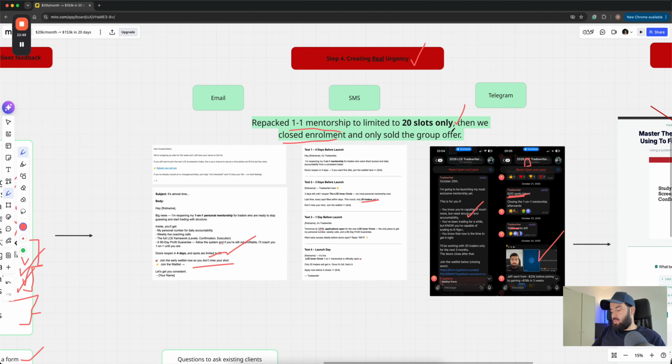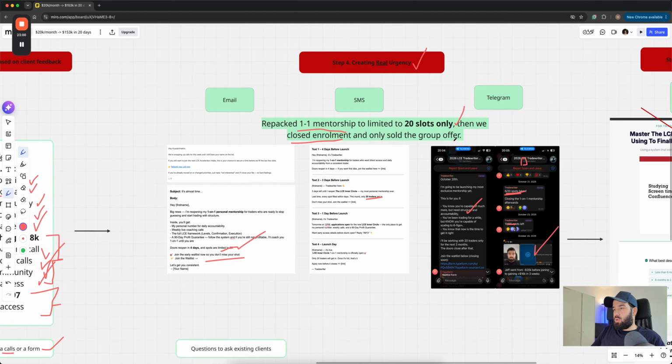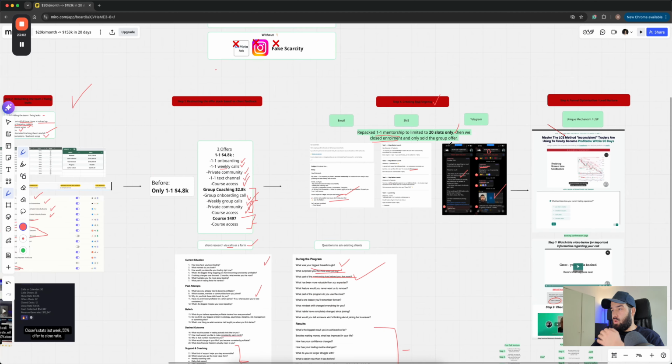So we wanted only the most serious people. So we did a price increase, and we did notify them that we were going to do a price increase. We changed it from 4.8 to 6.8, and that still sold like hotcakes. So there was no problem, there was no friction at all.